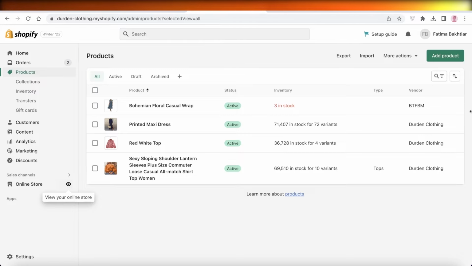Today we will be going over how you can actually fix your Shopify checkout page, how you can set it all up, and how you can customize the appearance of your page as well. So let's get into it.